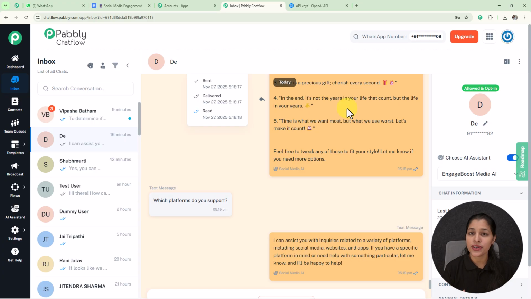So you can also create an amazing AI assistant like this for scaling up your own business and automating all the conversations and all inquiries regarding your business.